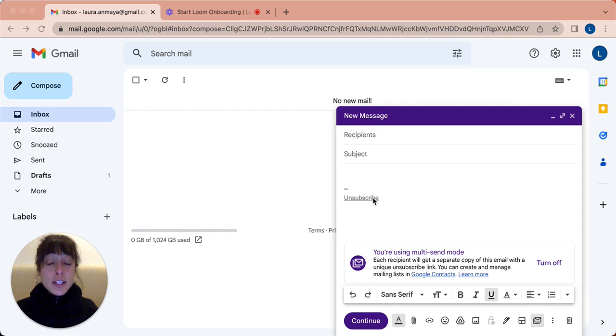To turn off this mode after you enable it, you can either click on Turn Off in the help message or just click the multi-send button again.